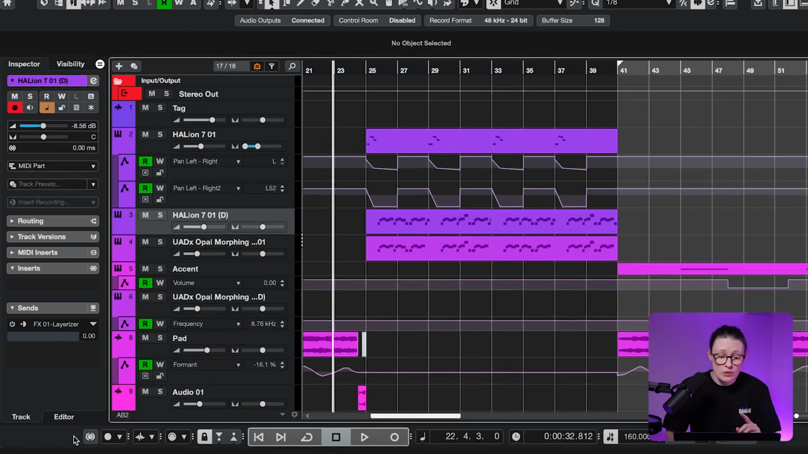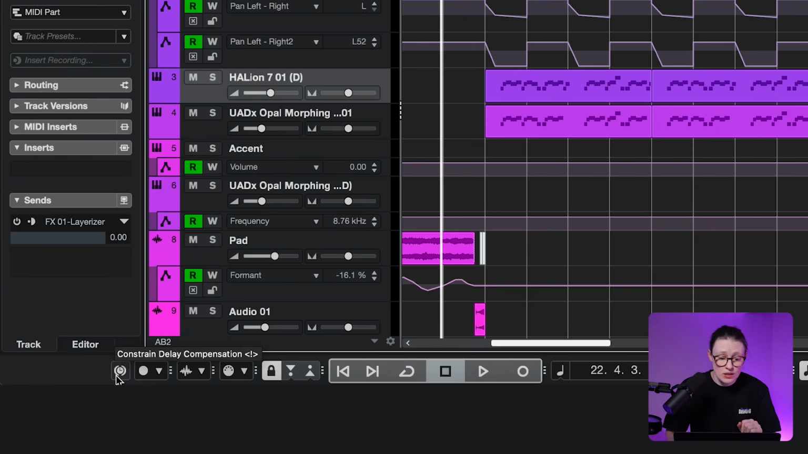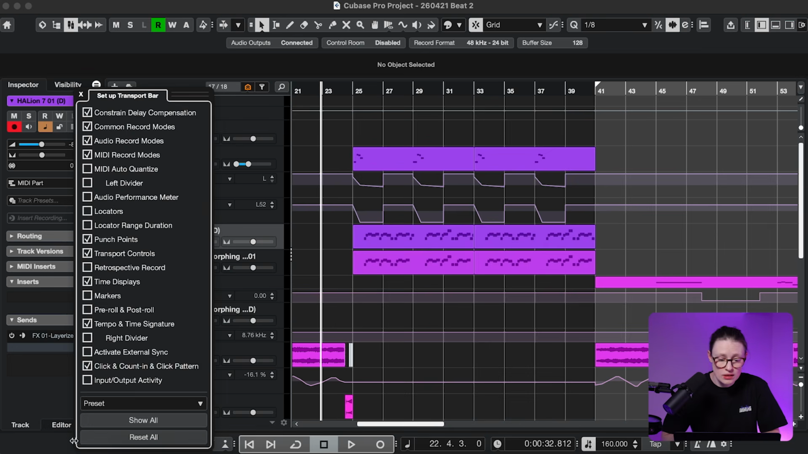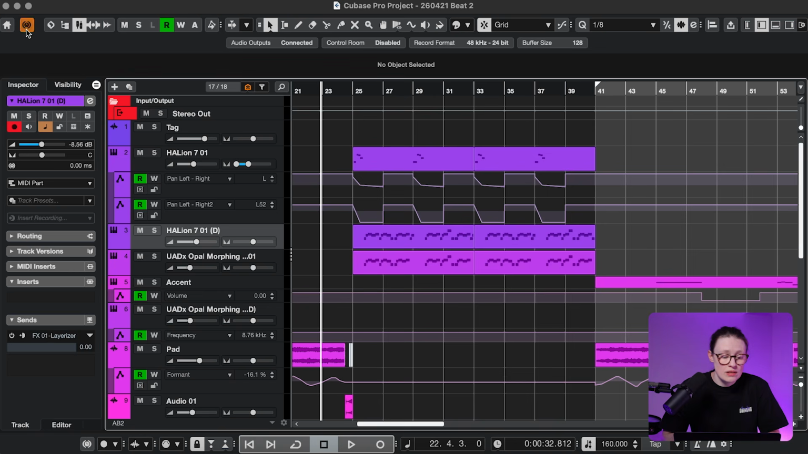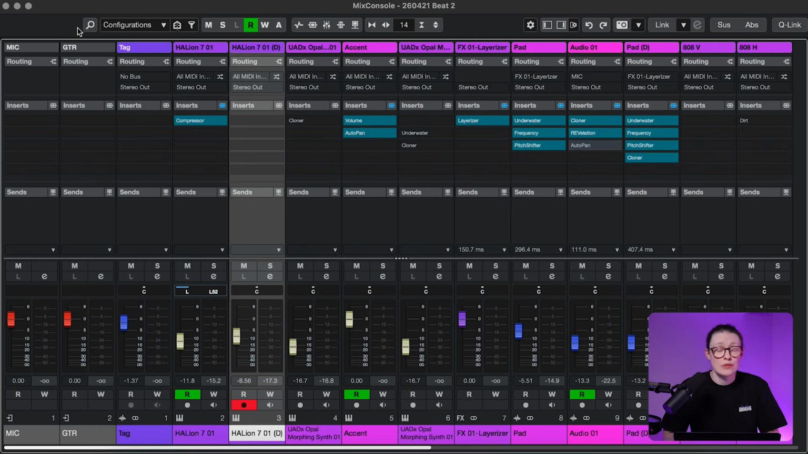Or instead of all that, you can just click one button to deactivate all plugins that cause too much latency and switch the plugins that can to live mode, and that's this button, Constrain Delay Compensation. If you don't see this button, you can right-click and check this one. And you can also add it to the toolbar. If you click this, Cubase stops compensating for the plugin latency, which means it's going to have to turn off or deactivate a bunch of plugins, so there's less latency.